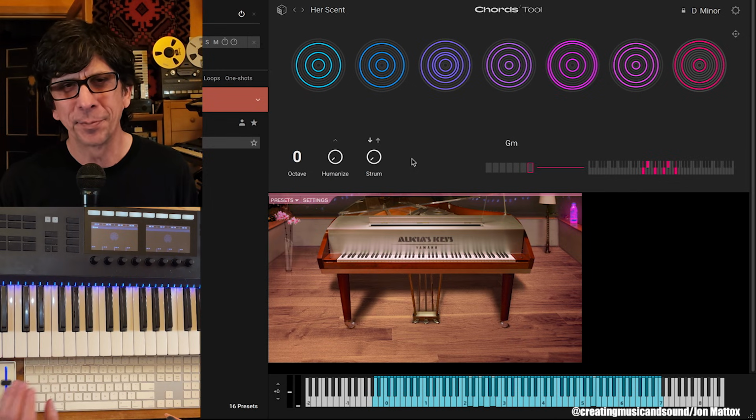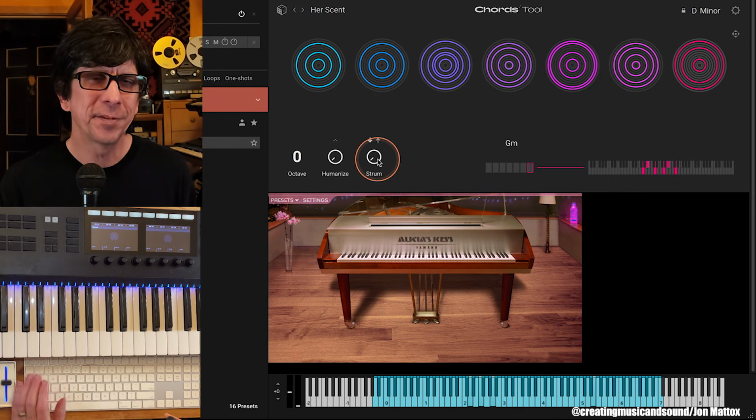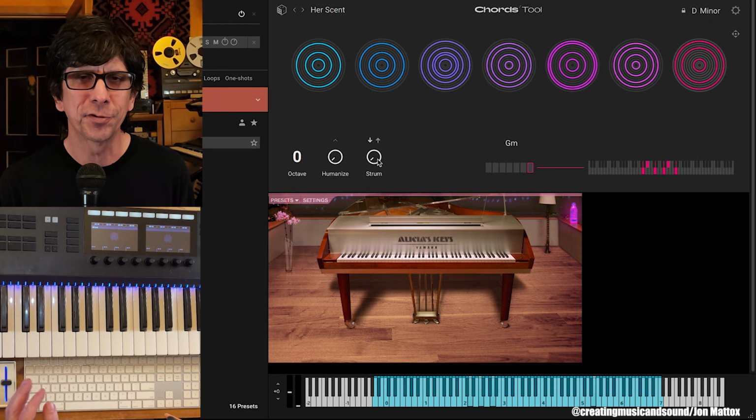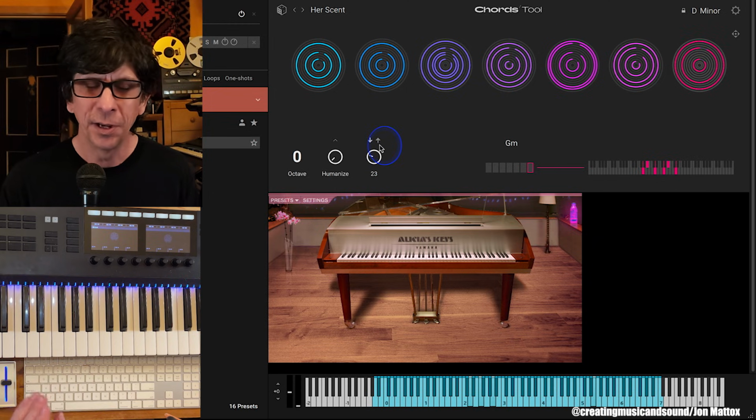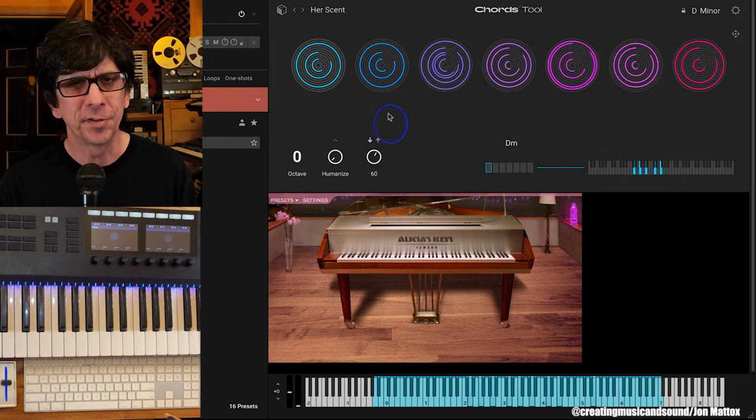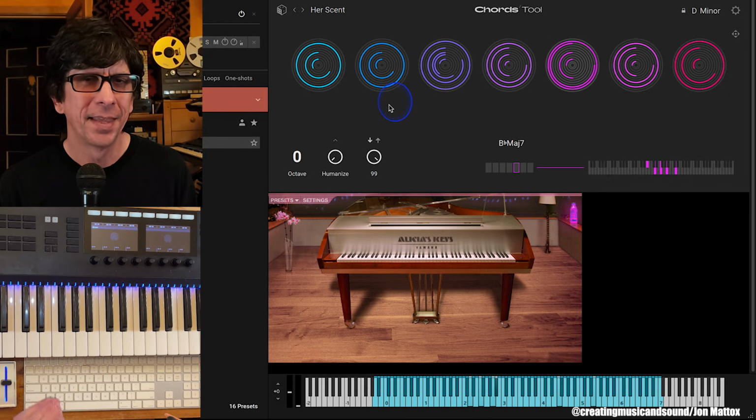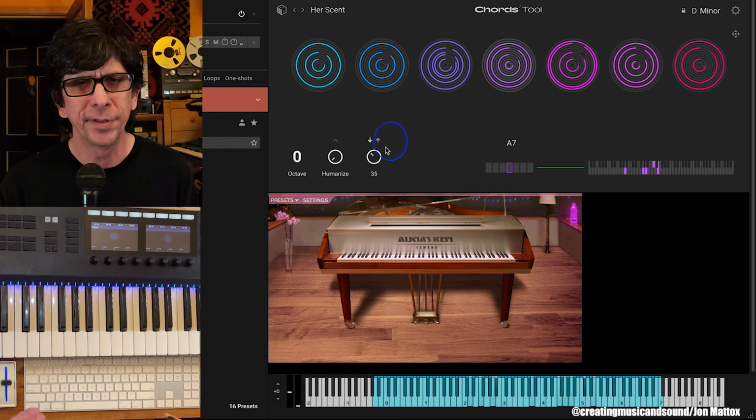Hi, this is John Maddox from Creating Music and Sound, and today we're taking a dive into the Chords tool inside of Kontakt 8, where to find it, how you can use it with any Kontakt instrument, and some of the creative things you can do with it.